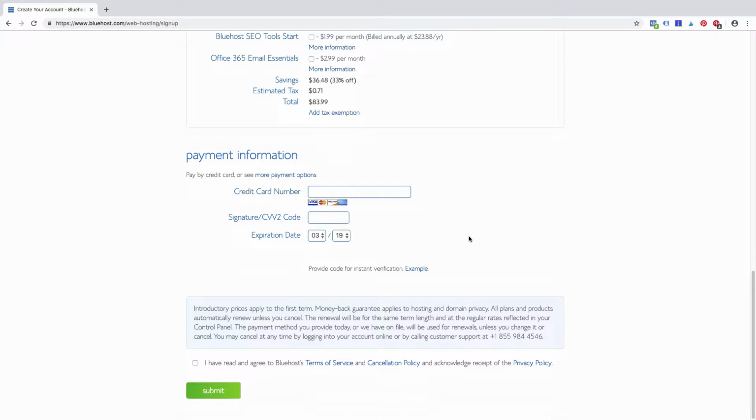Okay, so I'm going to scroll down here, and once again, I'm going to be blurring this, but I'm going to enter in my credit card information. So here we go with that.